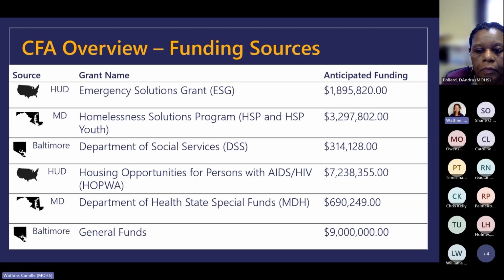This is a funding source through the Department of Housing and Urban Development, and MOHS works with our local Department of Housing and Community Development as part of the Consolidated Action Plan to plan for and implement ESG services and programming in the city. The second is through the state of Maryland.